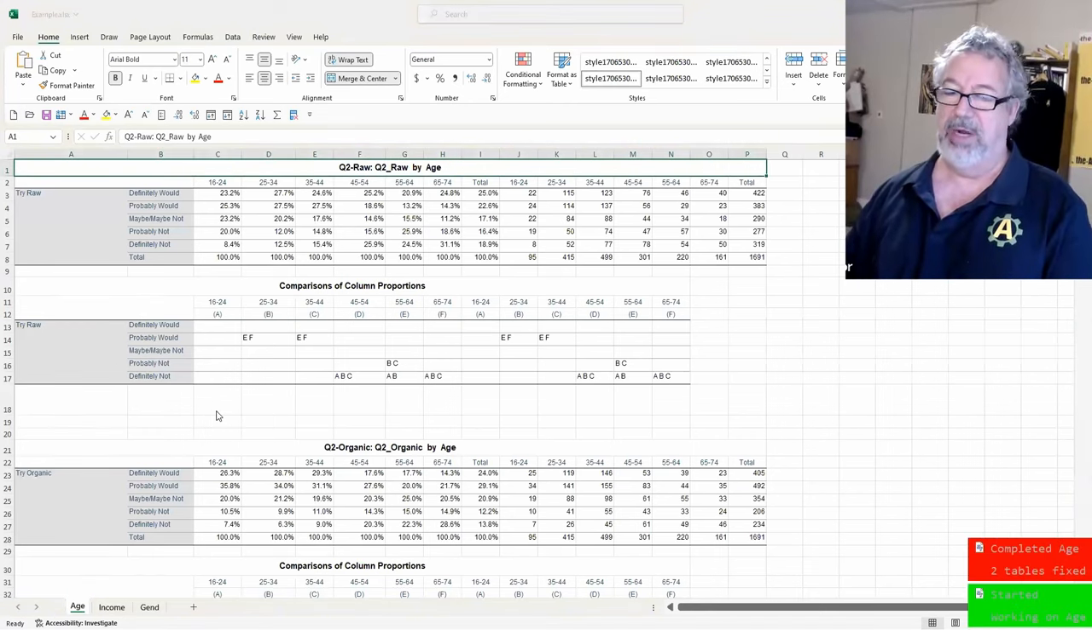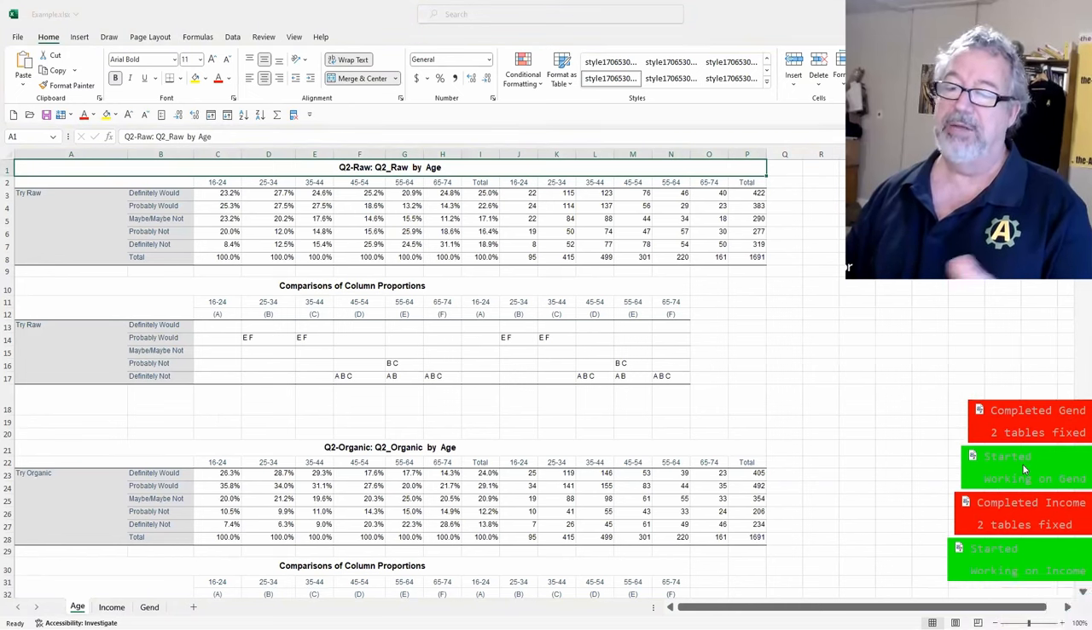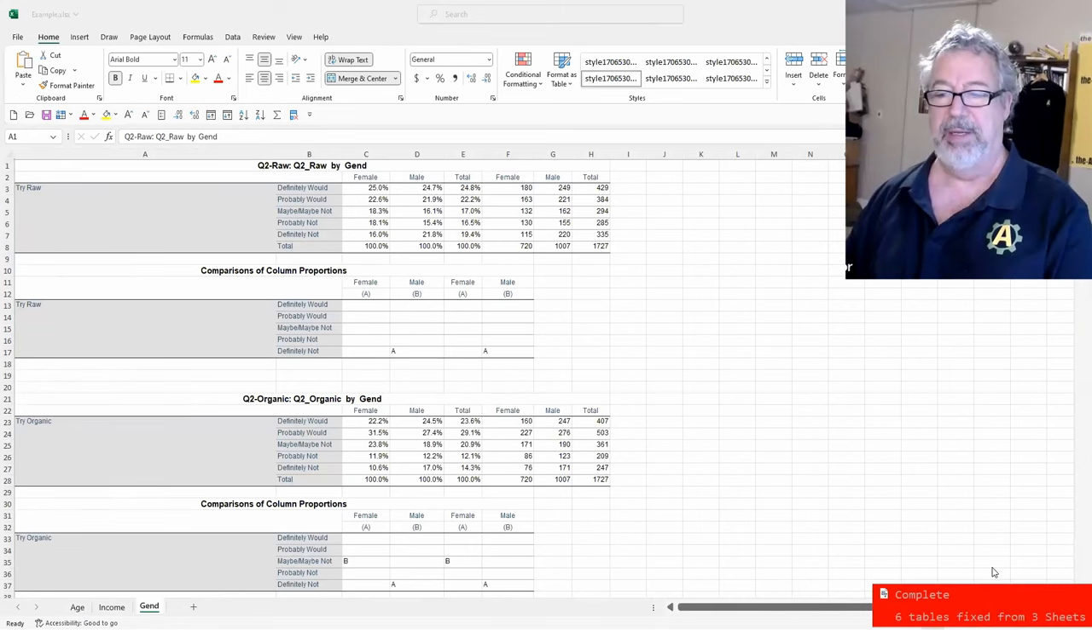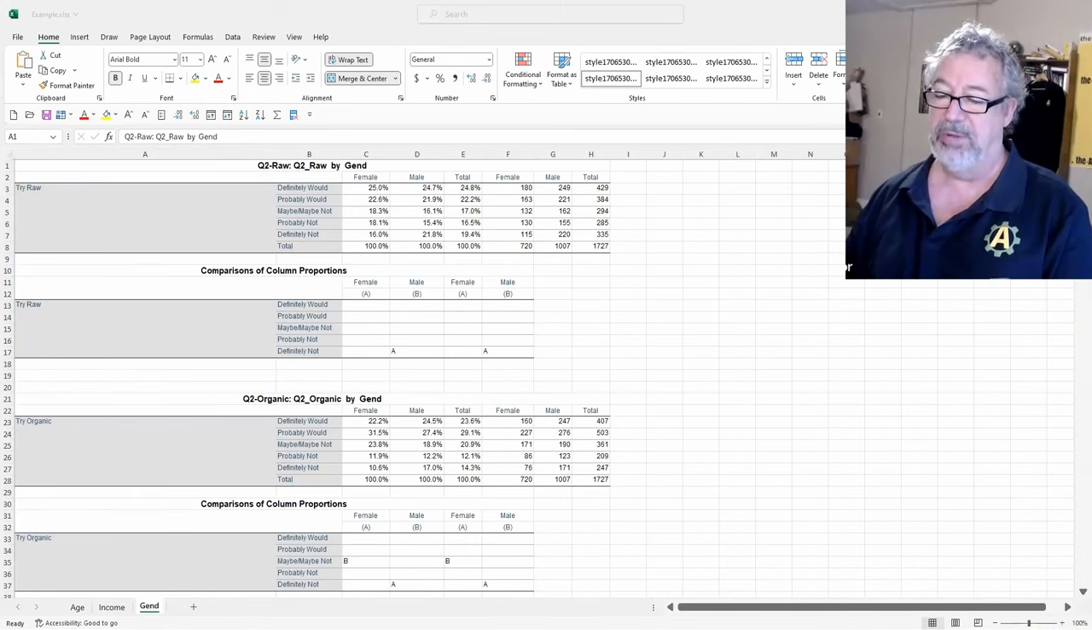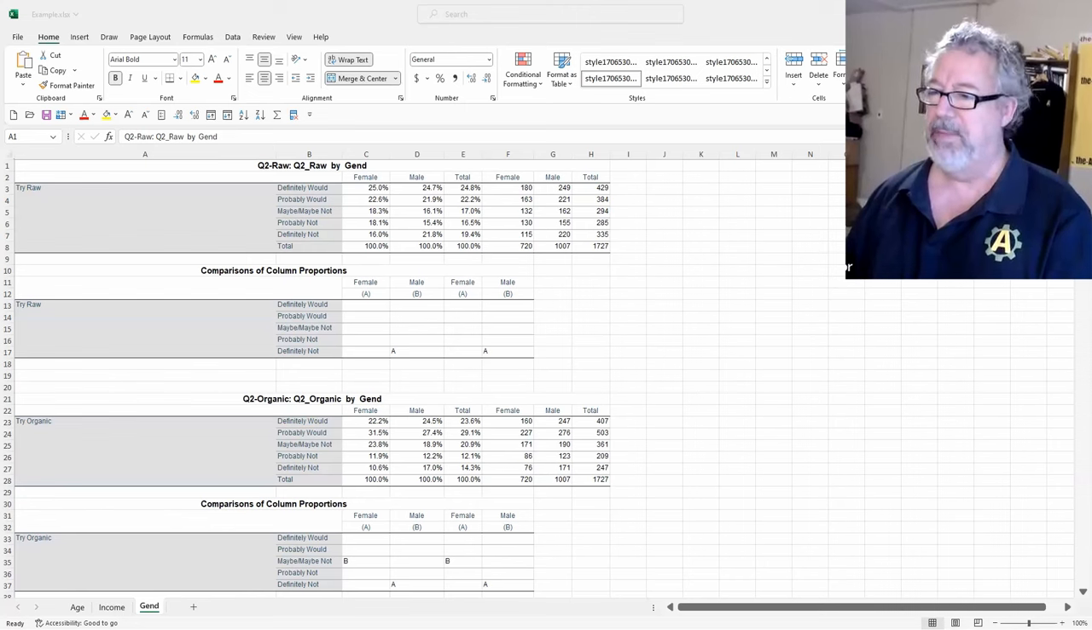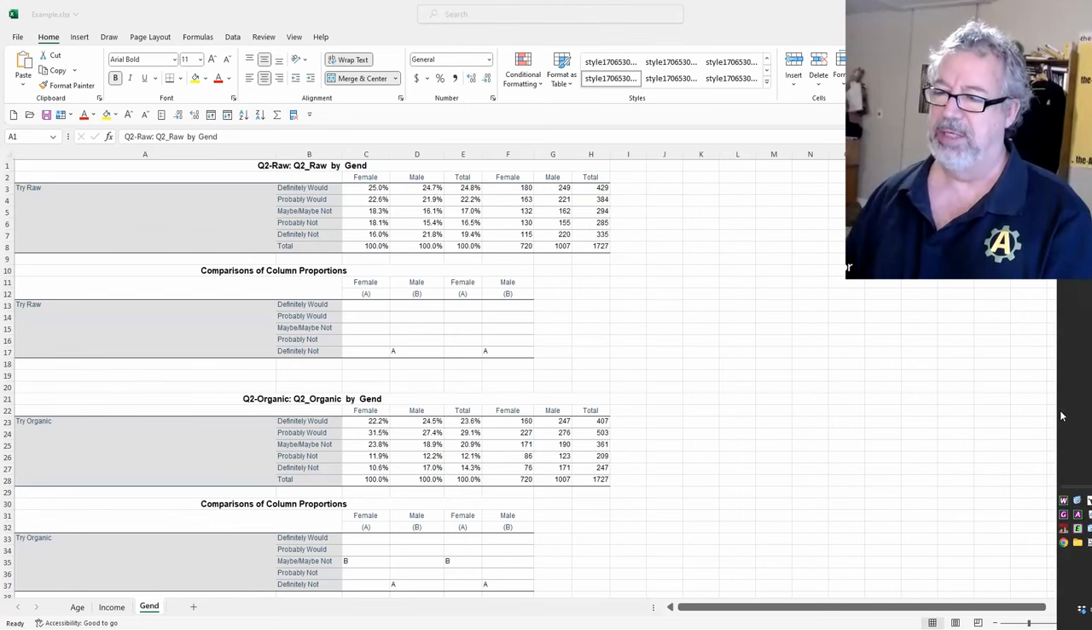You hear a sound. It started working on age, finished age, goes to the next one, income, finishes that one, gender. Now see, we don't need these because they're so fast, because these are short. And then it says, hey, 6 tables in total. That last one should be a little bit longer, but you get the idea, right? Very simple.